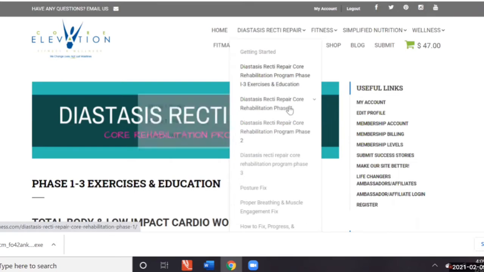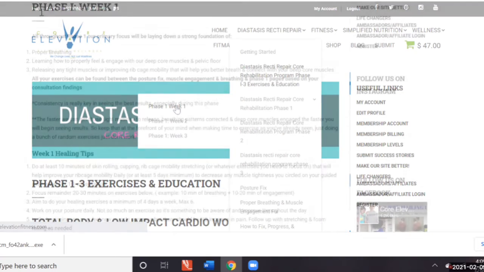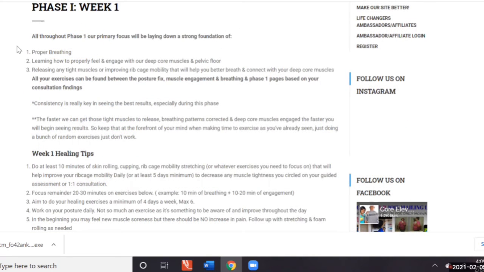All right, so now let's look into phase 1. So it's broken down into 3 weeks, this phase is. So let's go into week 1. All right, so all throughout phase 1, our main goal is going to be to improve your breathing, okay? Teach you how to feel and engage those deep core muscles working. And that's why you're here.